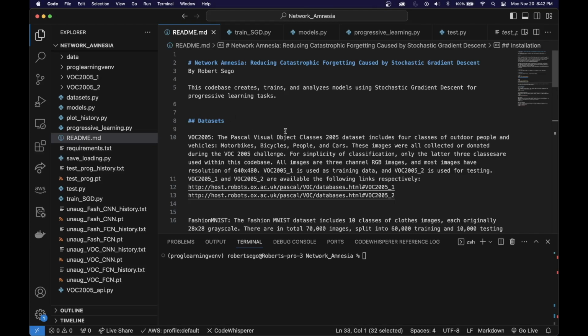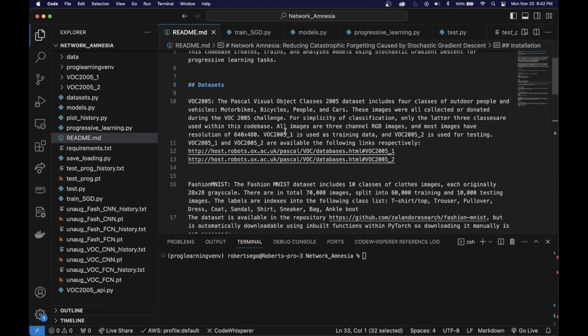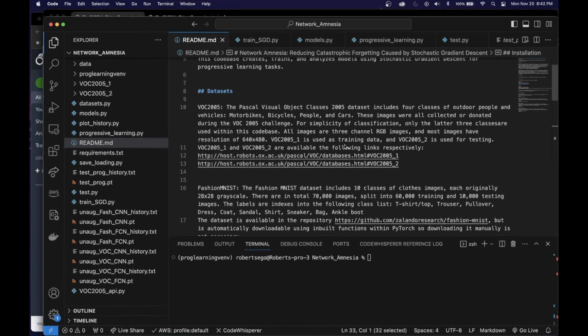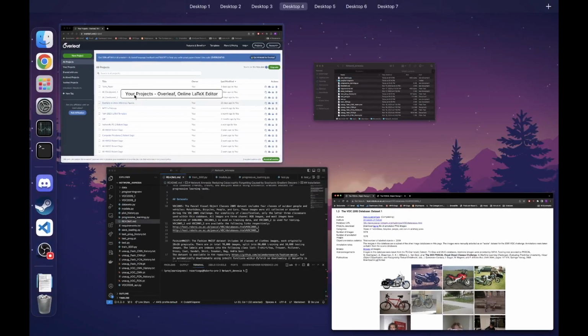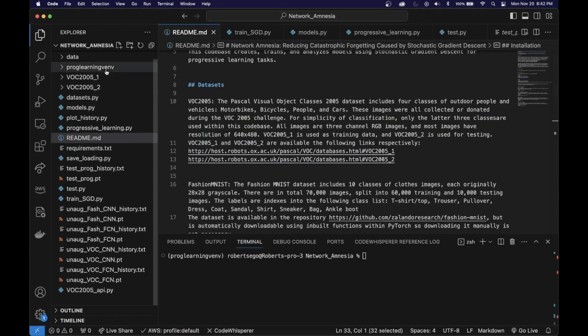You'll need to first get the relevant data sets. Fashion MNIST is already part of the PyTorch module, so you don't need to worry about that, but you will need to download the VOC 2005 dataset available at this website, linked in the README. Get the tar, extract it, and put it in one of these two folders, VOC 2005_1 or _2, depending on the train or the test dataset, respectively.